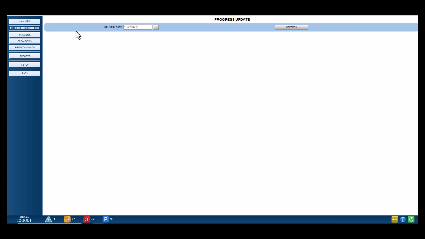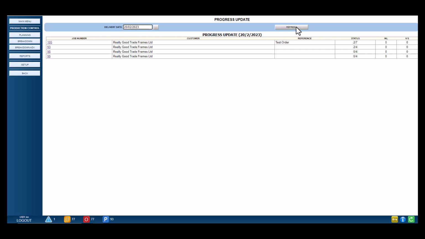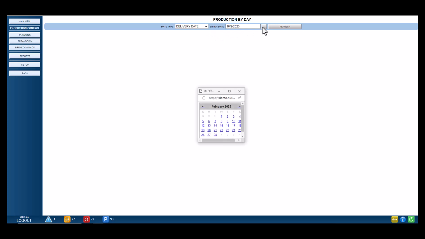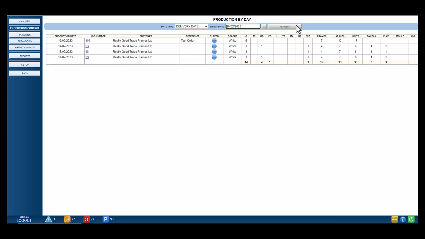We then have Factory Completion by Delivery Date, which indicates how many items are complete, and once all items are, it is highlighted green. Finally, there is the production schedule, which can be run off either production or delivery date. The report shows a list of jobs with their respective production or delivery dates, along with a breakdown of the product mix.